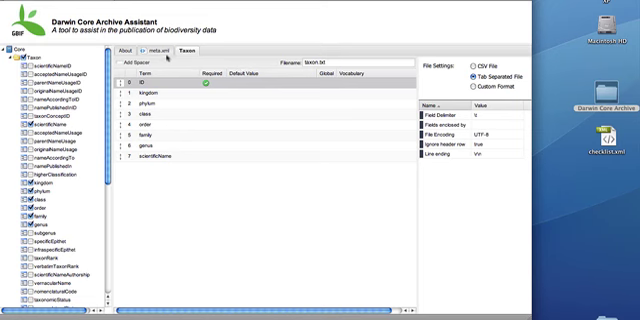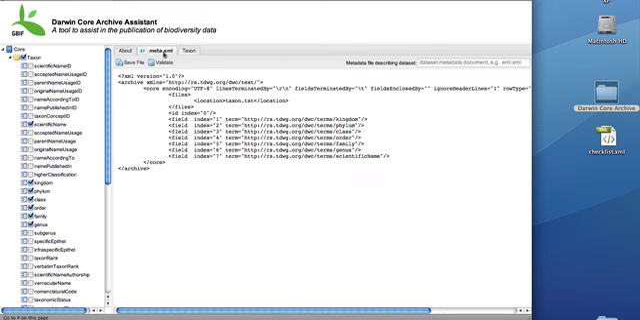Now let's just take a look at the XML that's been composed so far. The meta.xml tab stores the current XML. By reading it, you can see where it has composed the XML data that corresponds to the settings we have made using the assistant.